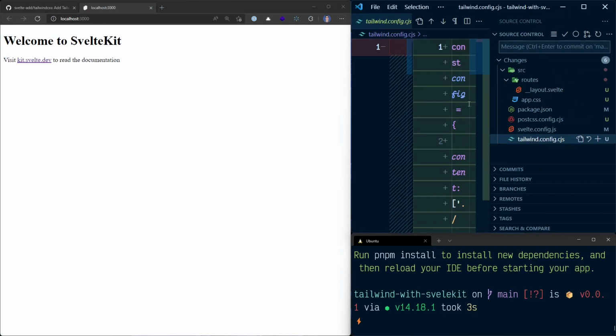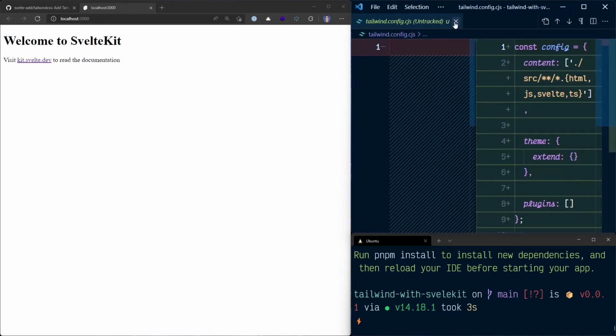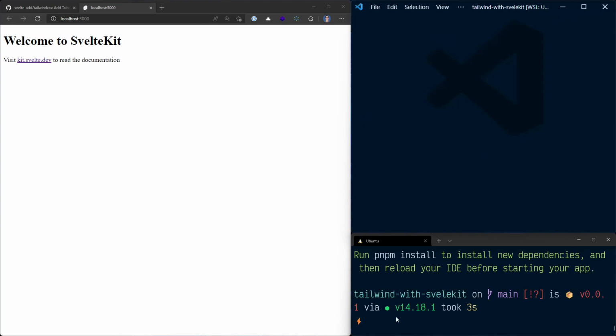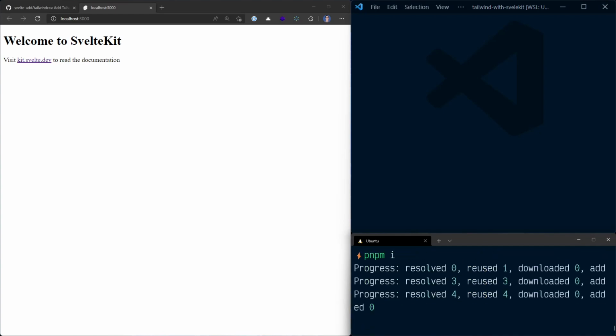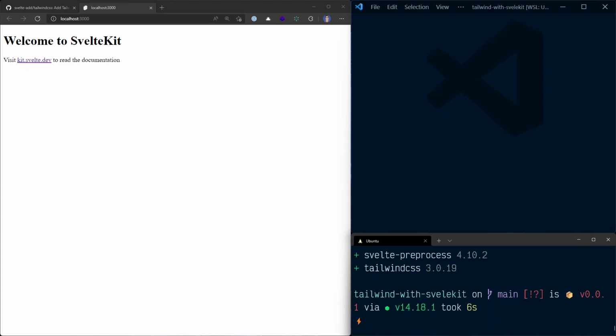Move that back there. So close that side panel. Close that. Okay, so that got configured, but it didn't get installed. So I'm going to need to run pnpm install here. Now that's installed, I can run the dev command.